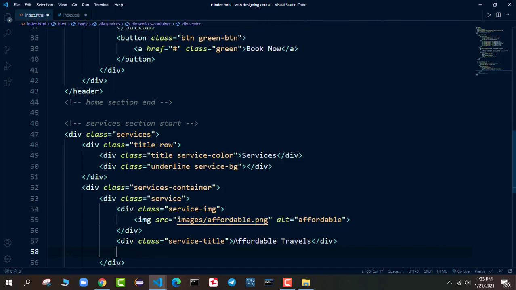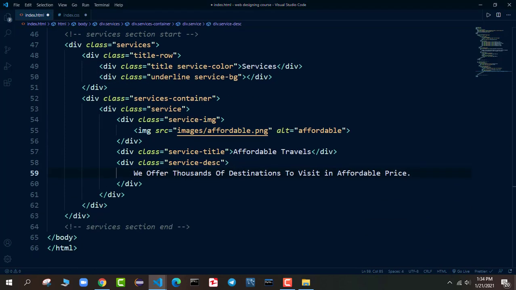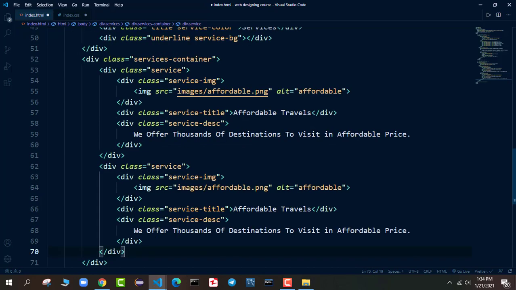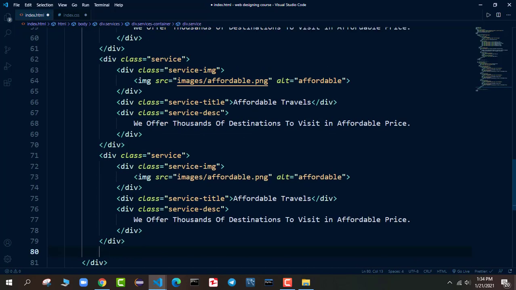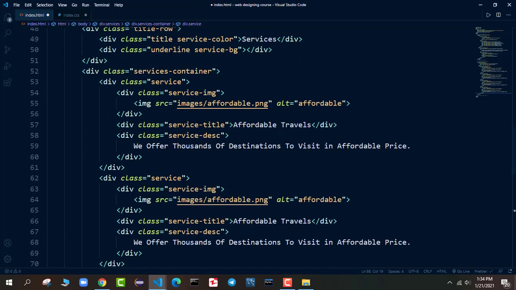After that we have the service description. So I will say service description, and the service description is this one. Now in total we have 4 services out there. So what I will do now, I will just copy them, paste one time. So we got 2, 3, 4. We got all the 4 services. Now we just need to change the names.